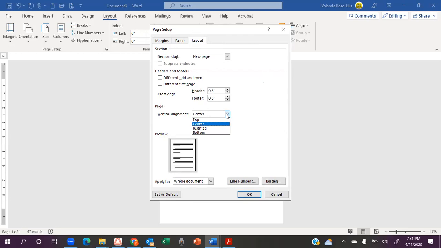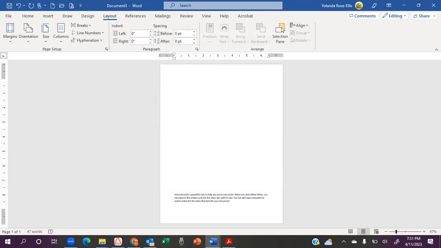Now we're going to do bottom. We're not going to do justified because you can't do justify with just one paragraph. So let's do bottom, and click OK. And there it is at the bottom.